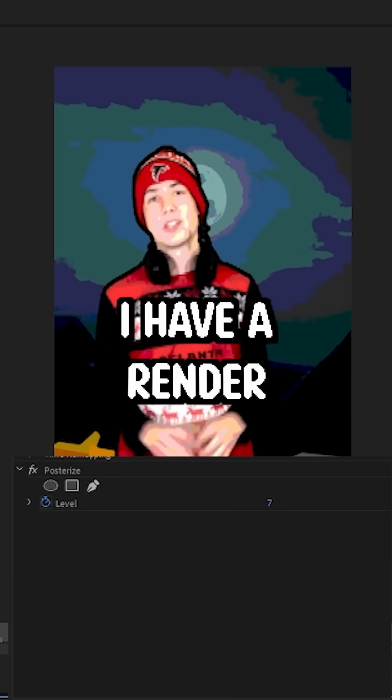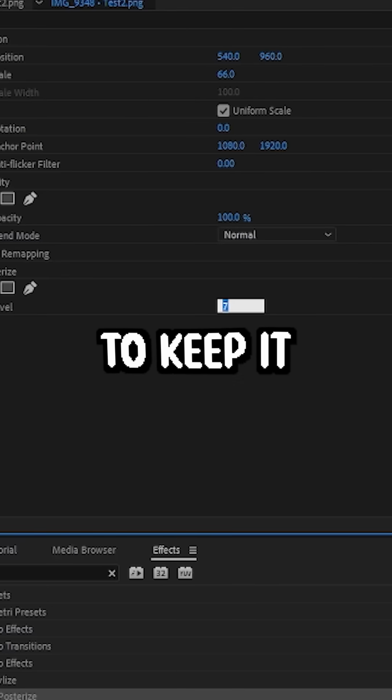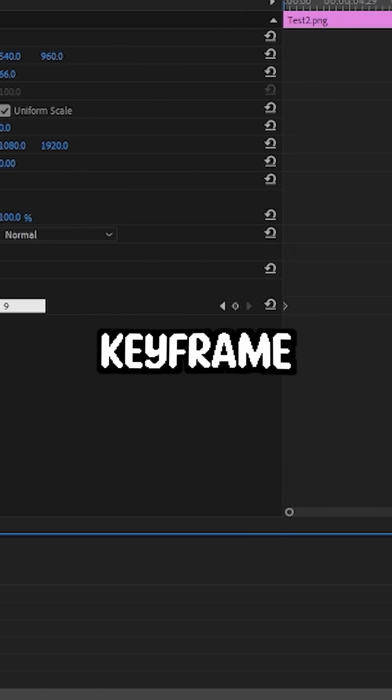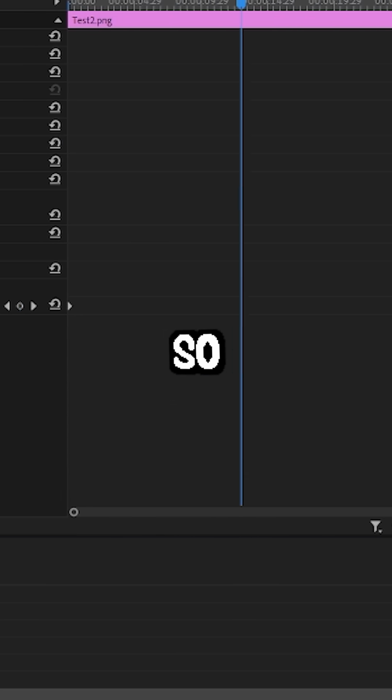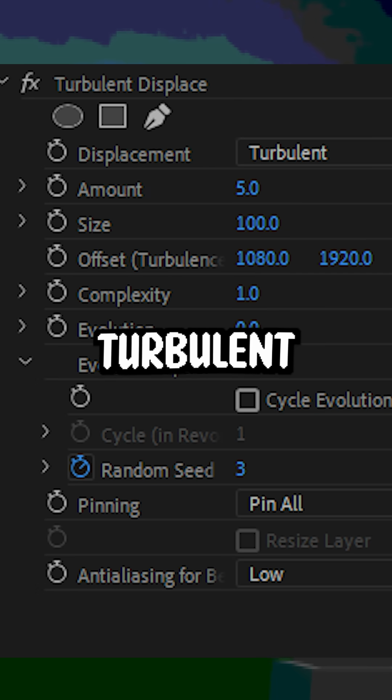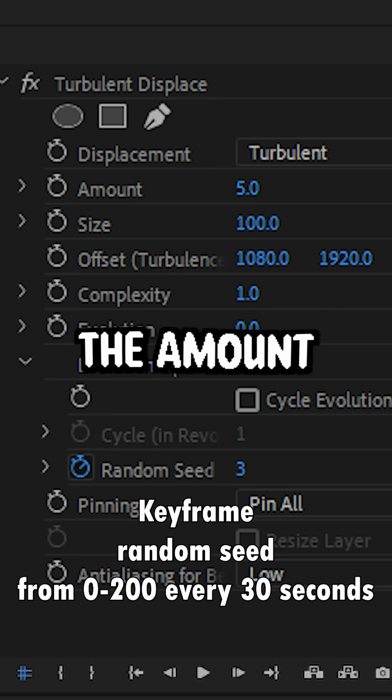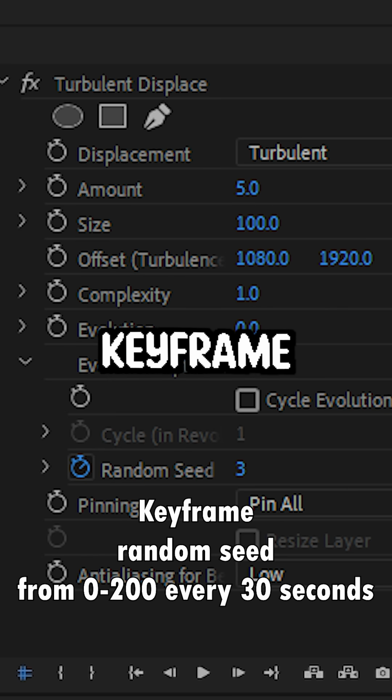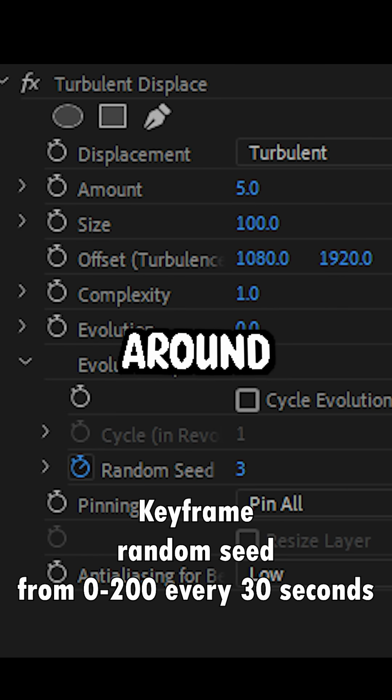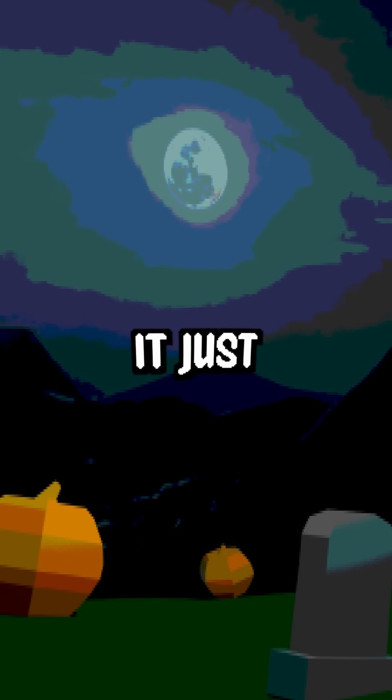Anyways, for the background, I have a render from Blender. I use the same effects as before, except for the paint bucket. But to keep it alive, I do a couple of things. I keyframe the posterize slowly, so it looks more animated. And I use the turbulent displace effect. Change the amount to like 5 or so, and then keyframe the evolution from 0 to a number around 200 for every 30 seconds. It just kind of shakes it a bit.